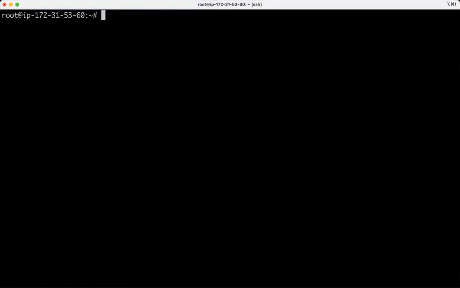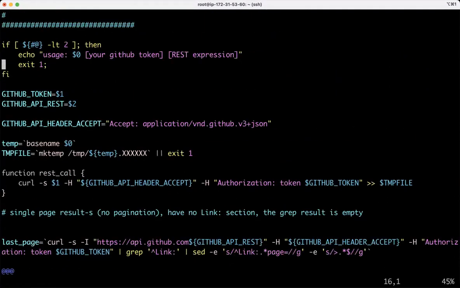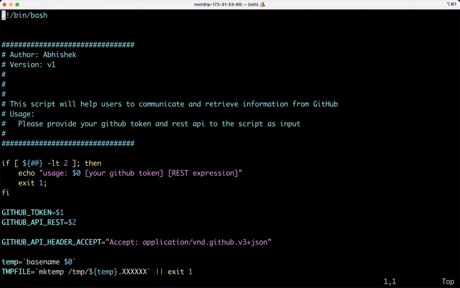And don't worry, if you think the script is too big to understand in this particular session, like I mentioned, I'll put the entire script in the GitHub repository, and you can watch the video again, or you can just go through the script in the GitHub repository. But let me explain it in a step-by-step way.